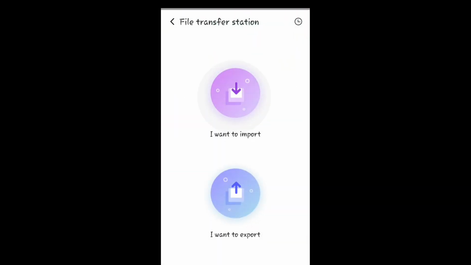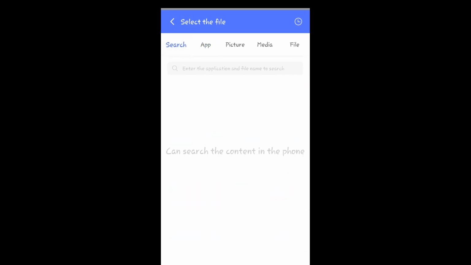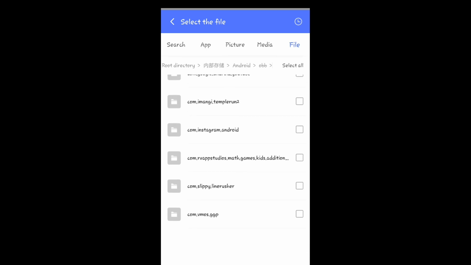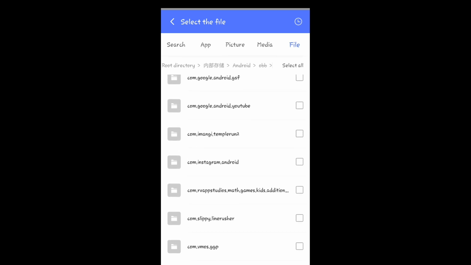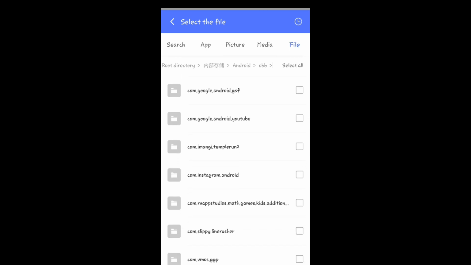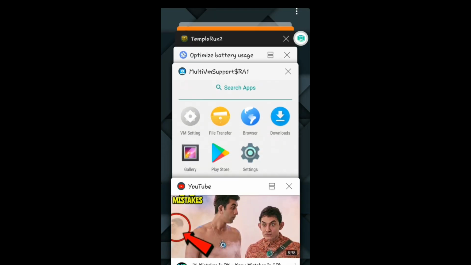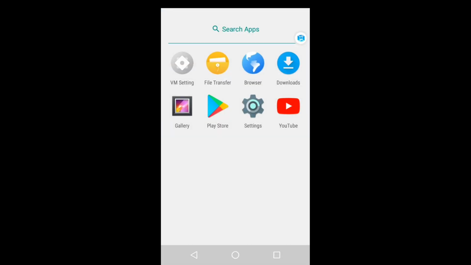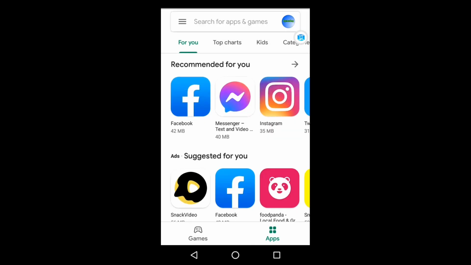So I have pressed on home button and file transfer. I want to import, press on it and go to media file, go to the upper one. It will open your internal storage, and here inside is Android OBB. You can follow your files and you can copy paste here. Very easy work. So you can also do third-party installation inside this emulator. So our YouTube has been installed. Simply open it, and I'm going to show you how YouTube works inside this app.